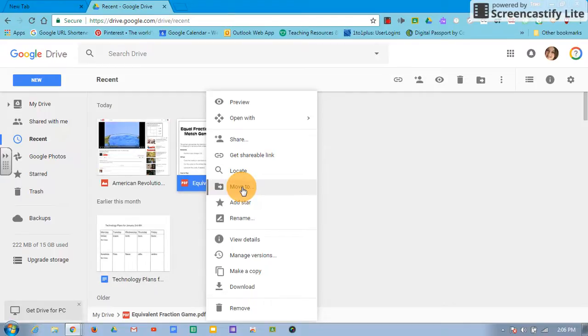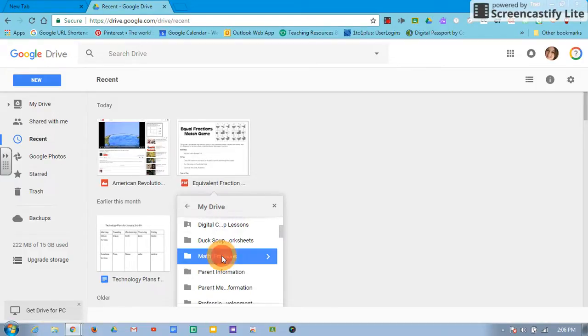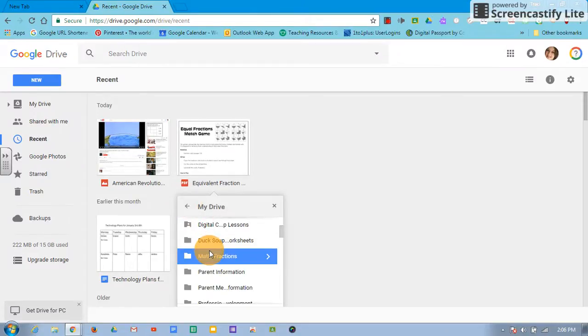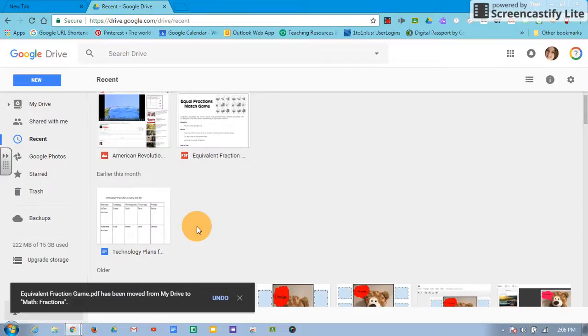I've already created a folder for the fraction game, and I'm going to put it in my math fractions folder. Okay, so there we go. And let's see. Sorry about that. I clicked too many times. All right, and we're going to come down here and we're going to move it to the math fractions folder. Okay.